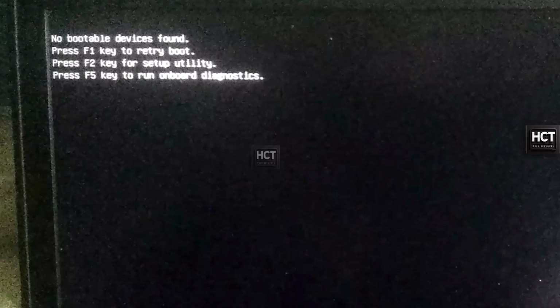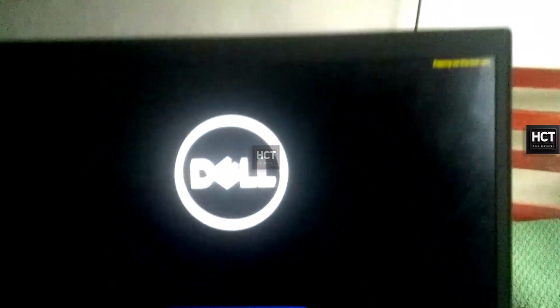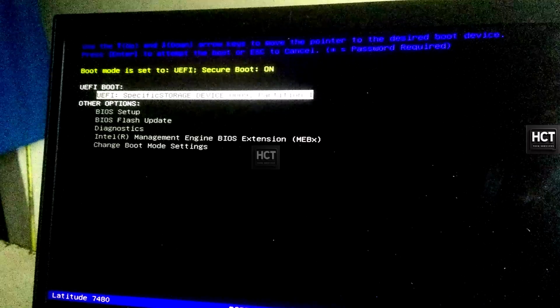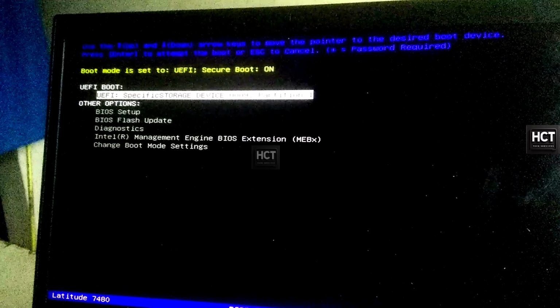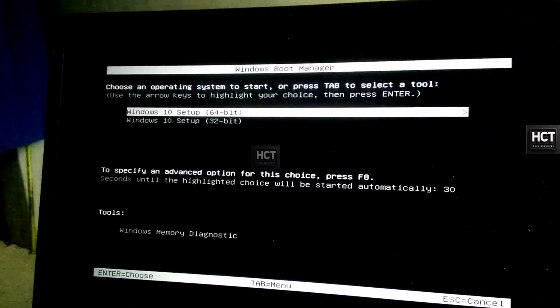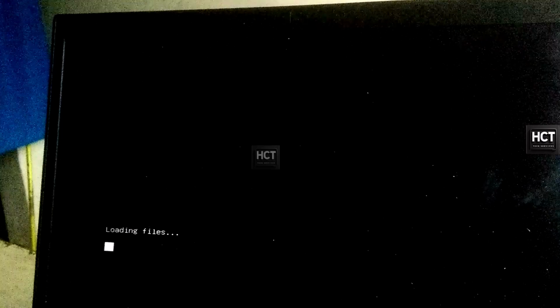Insert the bootable USB into your laptop. Restart the system and press F12 again and again to open the boot menu. From the boot menu list, select your USB drive and press Enter to start the setup. Then, choose the 64-bit option and press Enter again to continue. The Windows setup will now load.